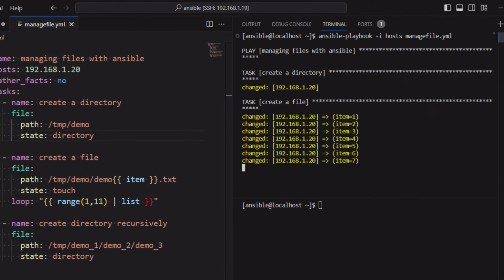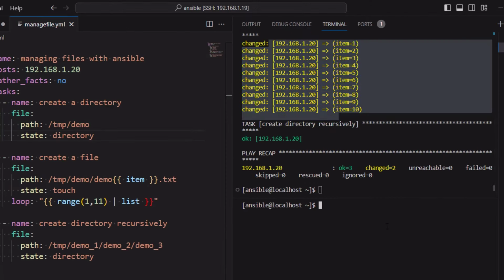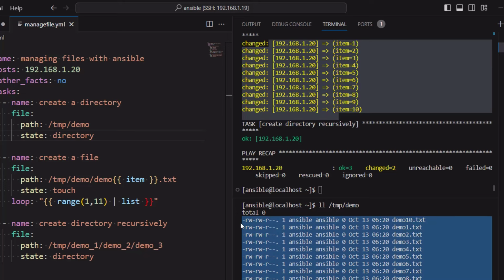Let's run it now, and here you can see files are being created. So we can do ll /tmp/demo, and here you can see all the files are available now.